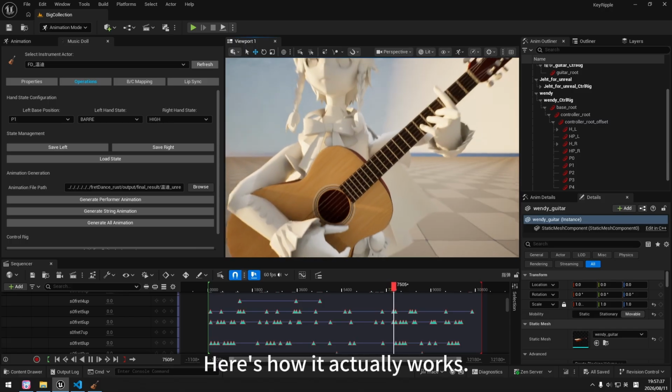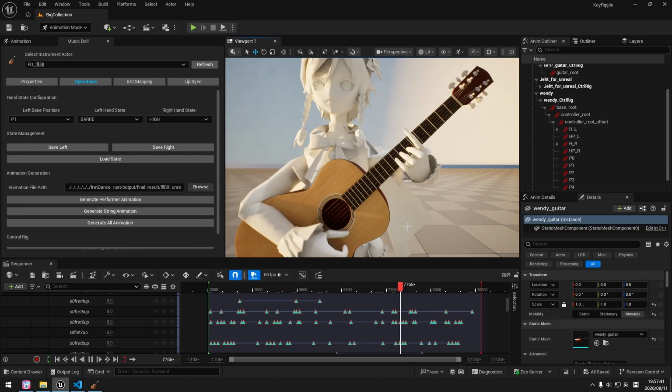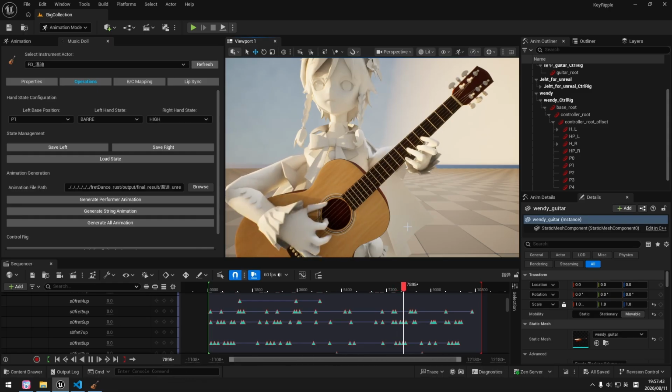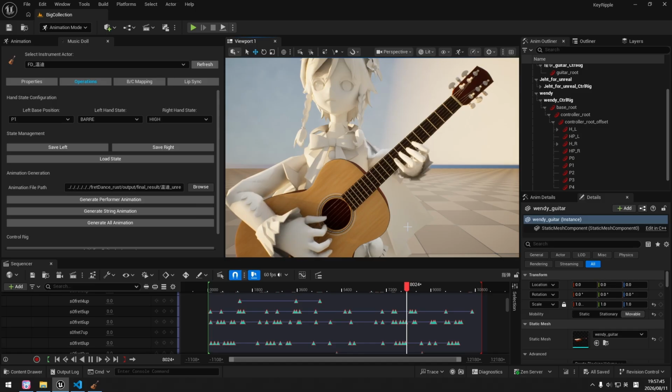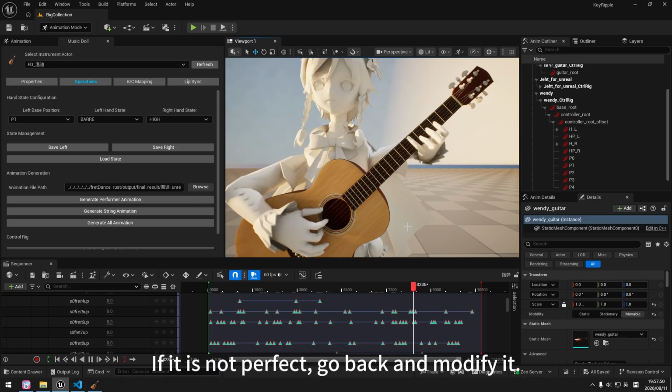Here's how it actually works. There will always be pits like this. Just get used to it. But here, the process is over. If it is not perfect, go back and modify it.